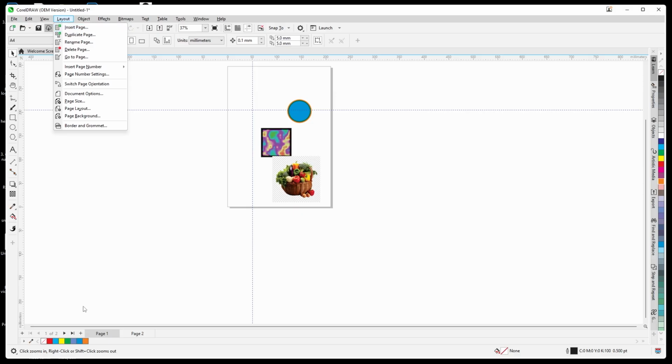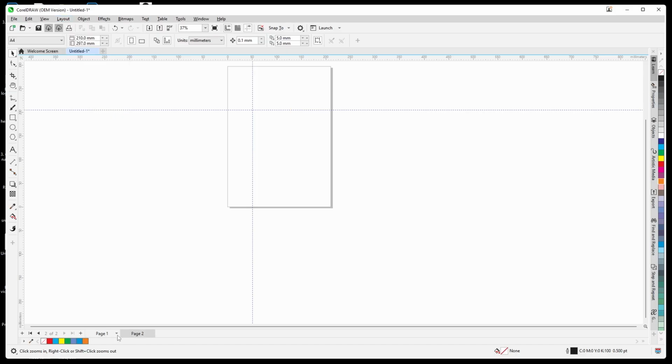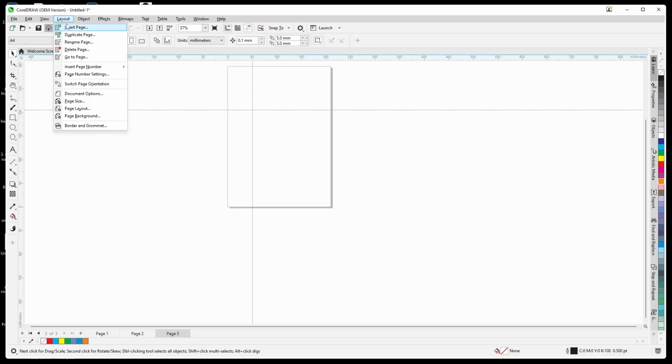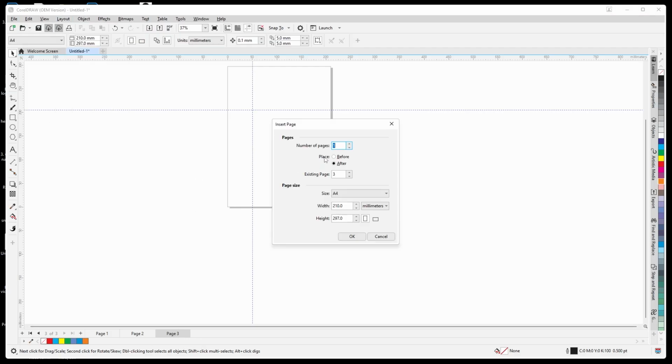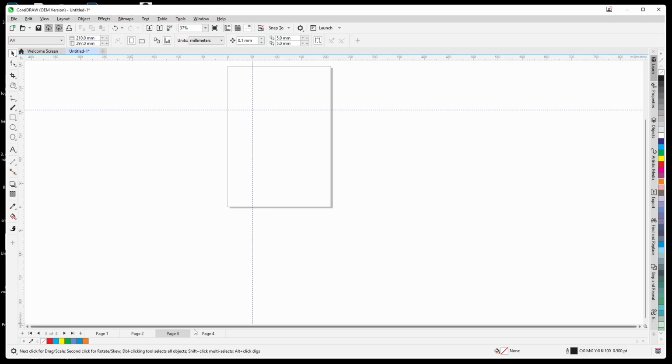So here, insert page, that means what? We are inserting a page. Here there is a plus mark showing. I already inserted one page. If you want, you can click the plus symbol, so a page is added. In the same way, from layout also you can insert a page. How many pages you want, you can type here, before or after. Suppose this is my second page, before, okay, so that is added.